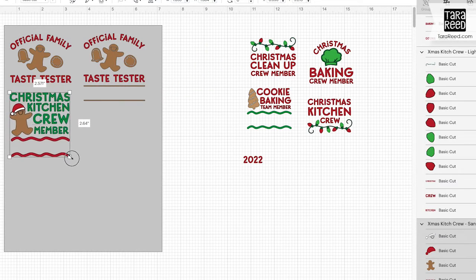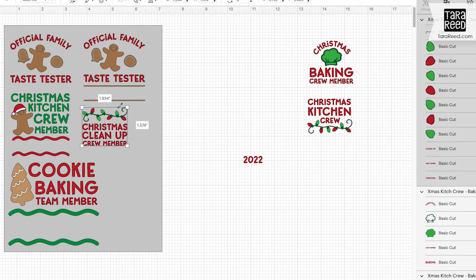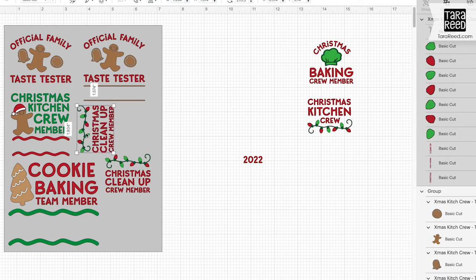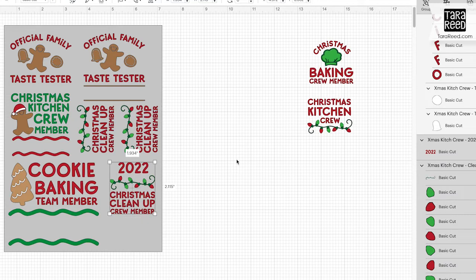Okay, I'll do a few with names. Cleanup, also very important. I'm going to make a few of these. I'm going to turn this one sideways. And let's say maybe we want it to be the 2022 Christmas Cleanup Crew, so we'll make that into a sticker.